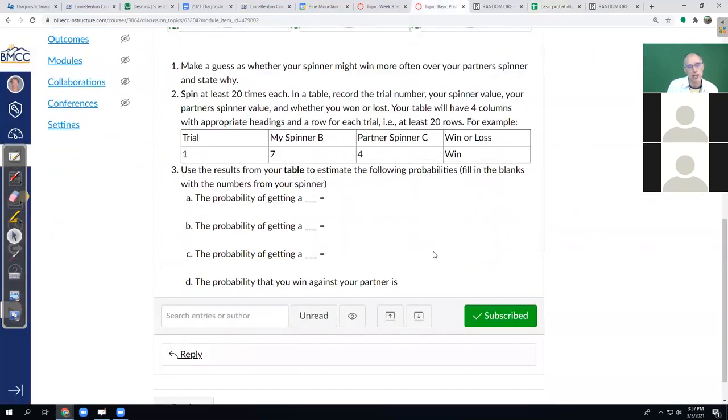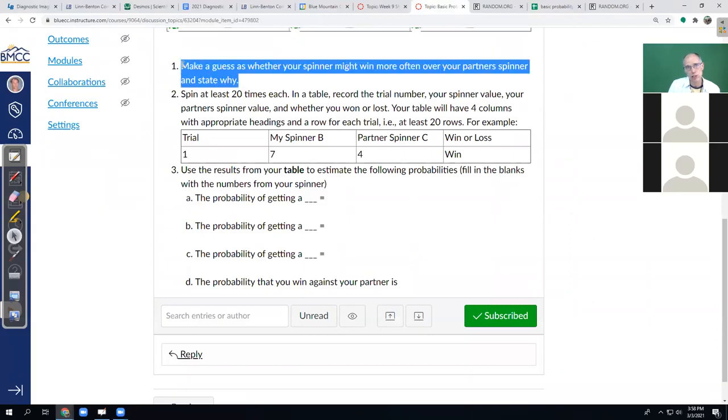And the questions we're going to answer are, we're going to make a guess first. Guess whether your spinner might win more often than your partner's spinner. But first we got to split into groups and pick spinners. And you can't have the same spinner. So you guys got to figure out how to equitably make that happen.